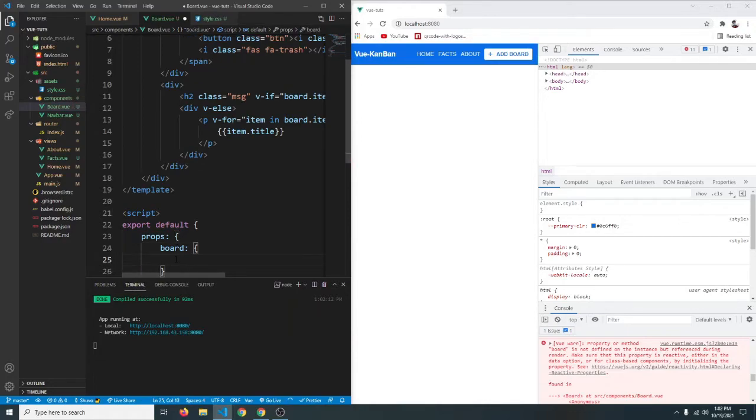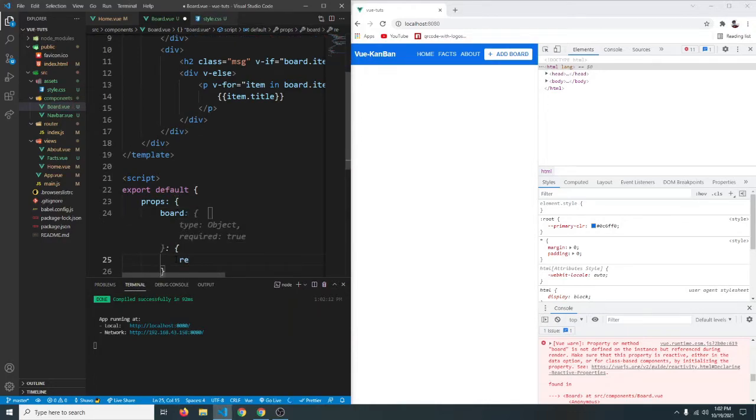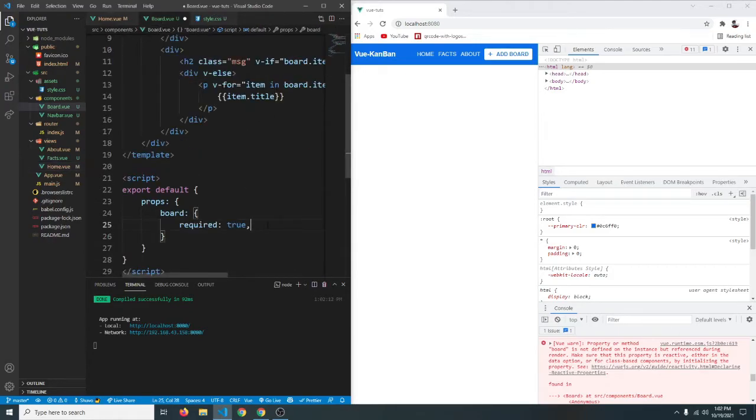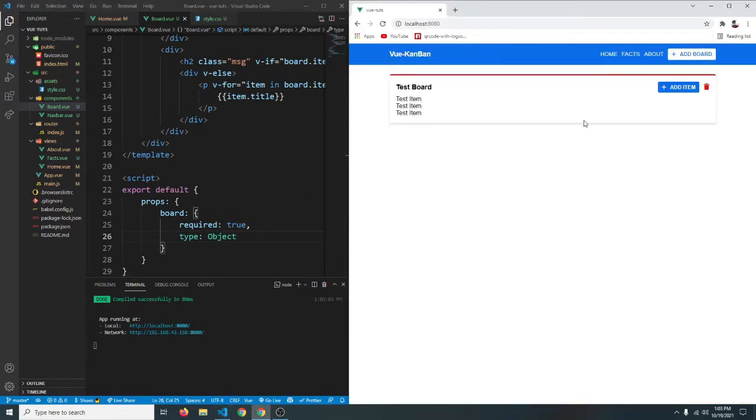Here we can pass some data properties. Like we can say required equals to true. So whenever you use this component, you have to pass a data called board, and we can say the type of this board. So we can say type equals to, the type has to be an object, like so. Now if we save it, as you can see it says test board 1, like so.